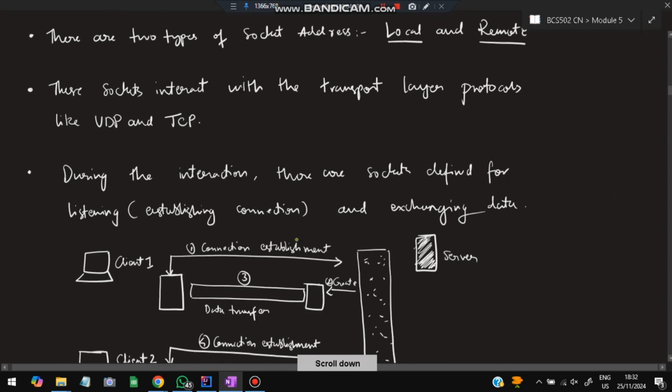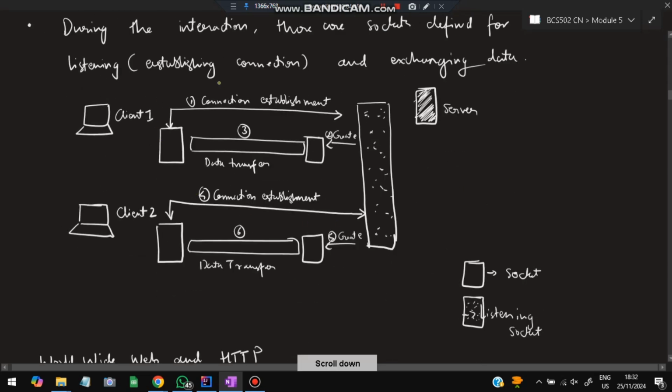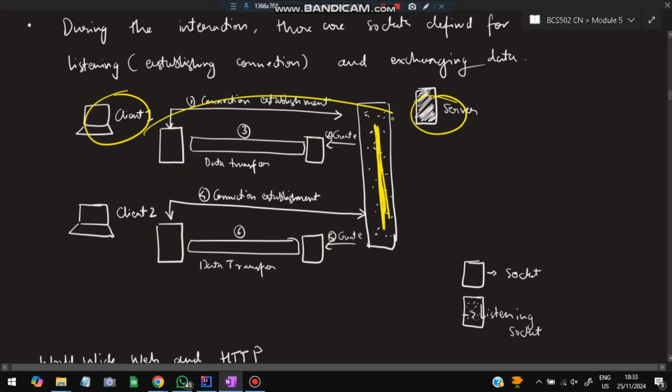Okay, during the interaction, there are sockets defined for listening and exchanging data. There are two types of sockets. One is for listening, meaning only establishing connection. This is the listening socket. What it does, it will only establish the connection. Its job is to only establish the connection. And another socket is there which exchanges the data. This is the socket which exchanges the data, and this one just establishes the connection. Okay, and here is the client, here is the server. The data gets transferred from the server to the client.